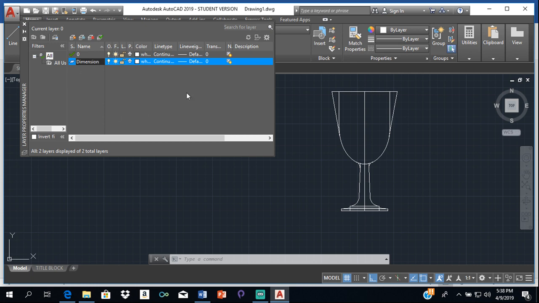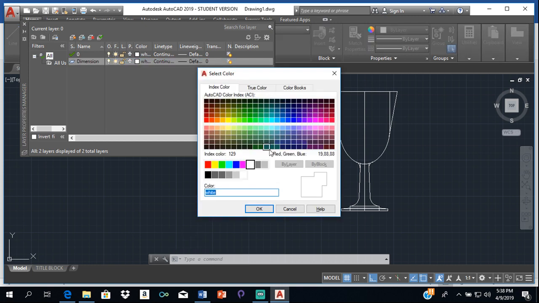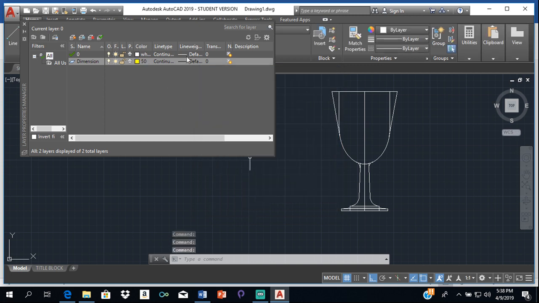Alright, so that's our dimension layer. Right here where it says white, we're going to change that. We want a different color. You can choose whatever color you like. I like bright colors for dimensioning, so let's use yellow. Okay, and the dimension line is continuous, so we don't change the line type or anything. So we're all good. So we can now close this.